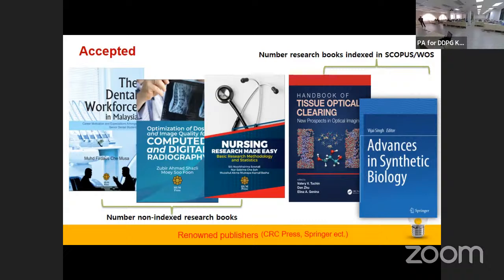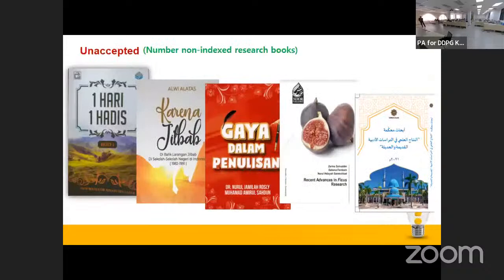And then this is the number of books indexed in Scopus, whereby this type of book is published by a reputable publisher, for the CRC Press, Springer, etc. This is a sample of what you call the research book, and that research book is for C1, C3. Okay. Most of the time, sometimes we receive what I call the data from the IREP, whereby this kind of information, and then the researcher claims that they already published a book, and then asks why their book is not considered as an indexed research book.